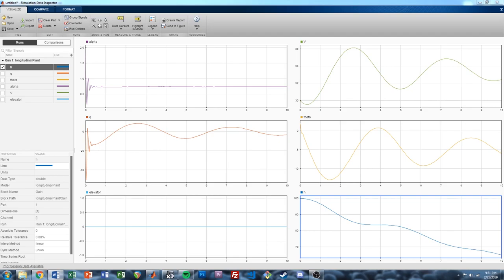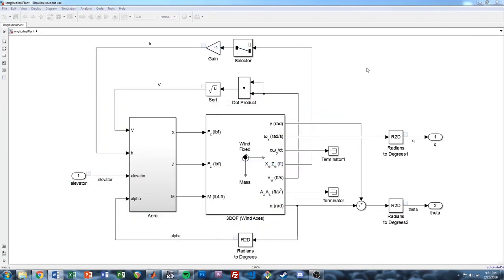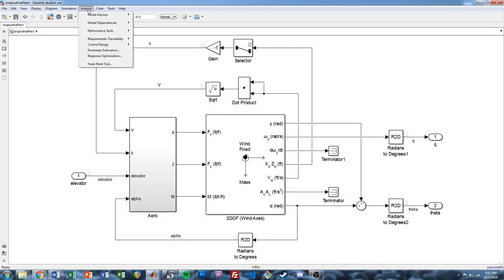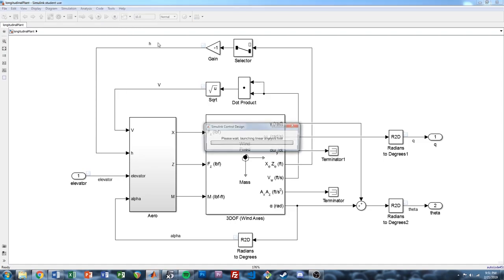So I think the next step is going to be to do some linearization, some trimming, and see exactly what we're dealing with. So I'm going to go ahead and minimize this for now, and we're going to go to the analysis, control design, linear analysis.